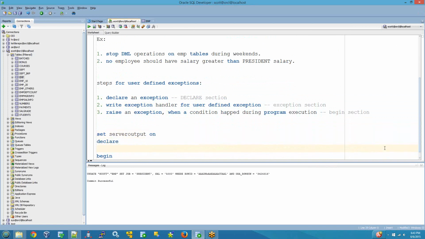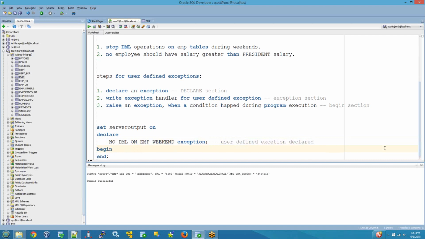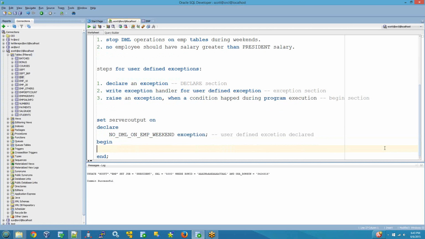I'm giving it a name like no DML on weekends. This is my exception name, and the data type is exception. So the exception is declared. Now the second step is to write your exception handler.